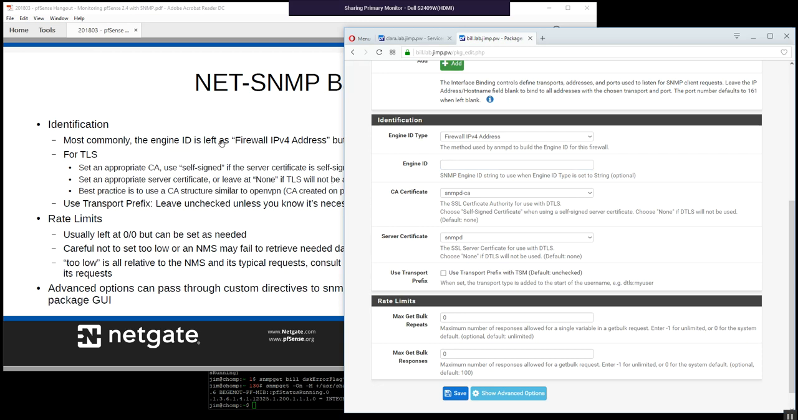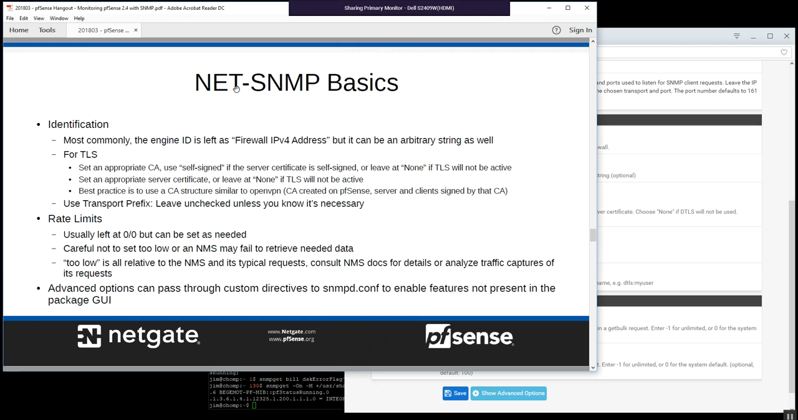Underneath there, there's a spot for the CA certificate and server certificate. If you're going to use TLS, you need to make an appropriate certificate authority. If you're not going to use a certificate authority and your server certificate is self-signed on its own, then you can set self-signed in the CA box. Or if you're not going to use TLS at all, you can just leave it set to none. For the server certificate, pick it from that box, or set it to none if you're not going to use TLS.